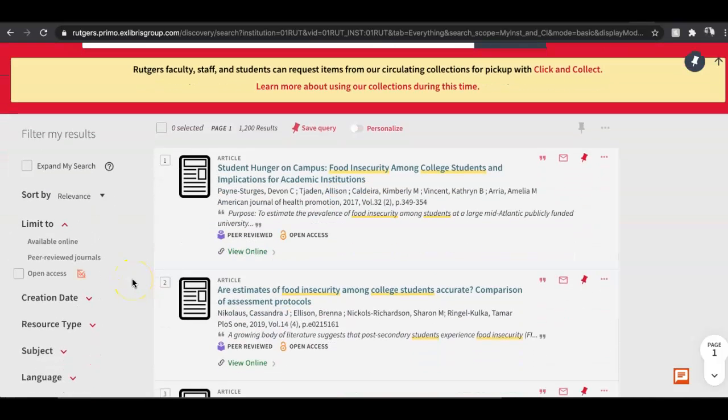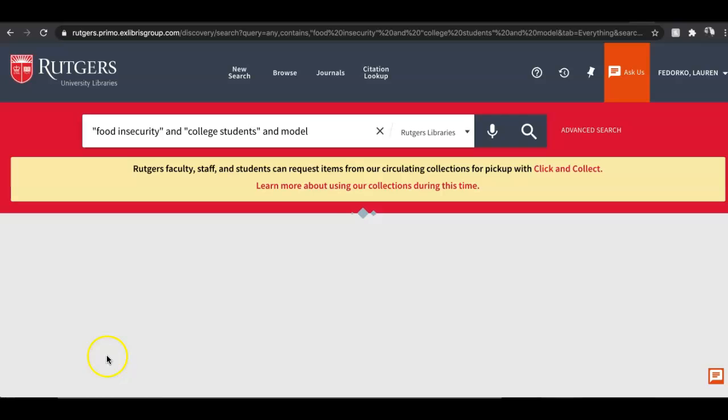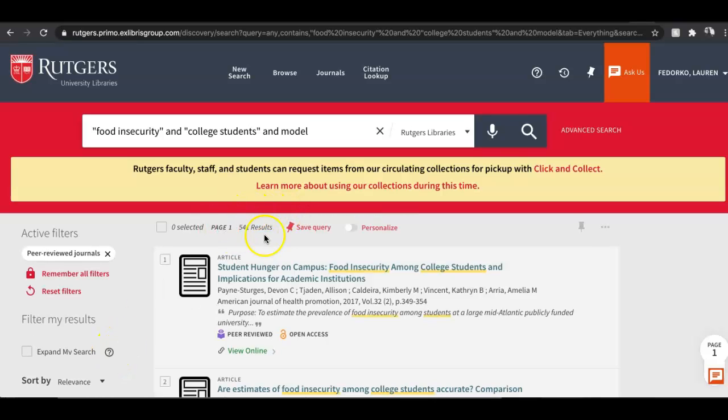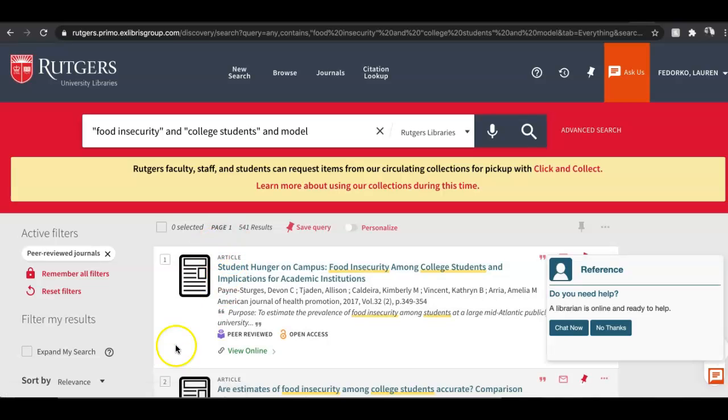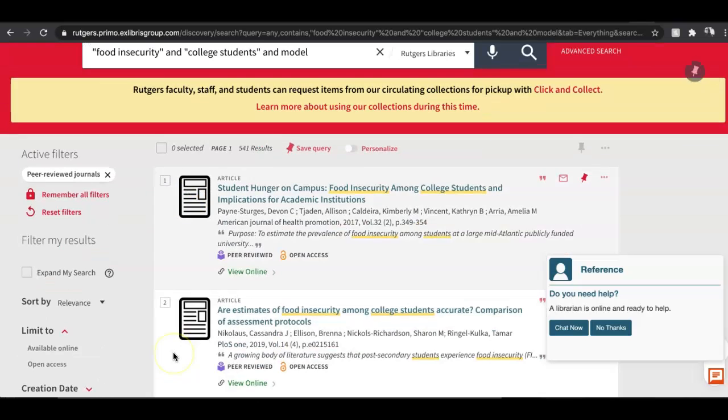Guys, here's the key. This is the magic thing. If you go over here to the left side, it says limit to. I need you to click peer-reviewed journals. Just by clicking that and apply filters, your results went from 1200 to 541. Now everything you have here is a scholarly journal article. So when I say half of your sources, and you need 8 for your midterm, have to be scholarly, you know that all of these are scholarly sources.